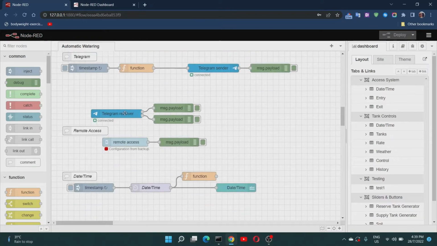And we also have a telegram receiver. This one is just to receive messages from the telegram. We can send a message from the telegram to here if you want. This one here is install remote access. It was just put there to access from our mobile phone if you want to do that.